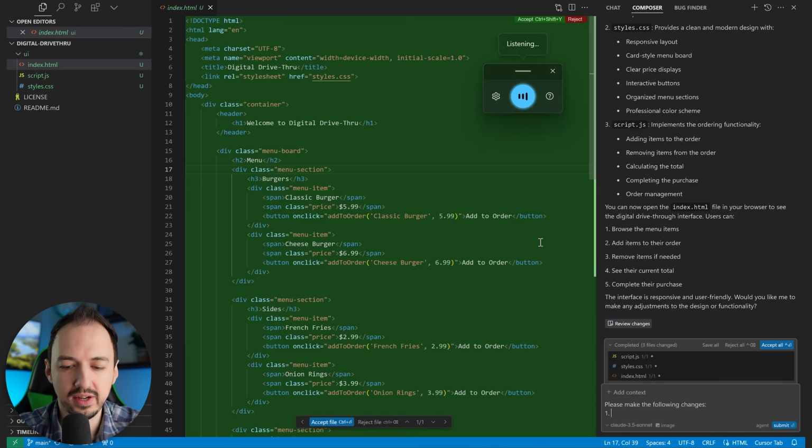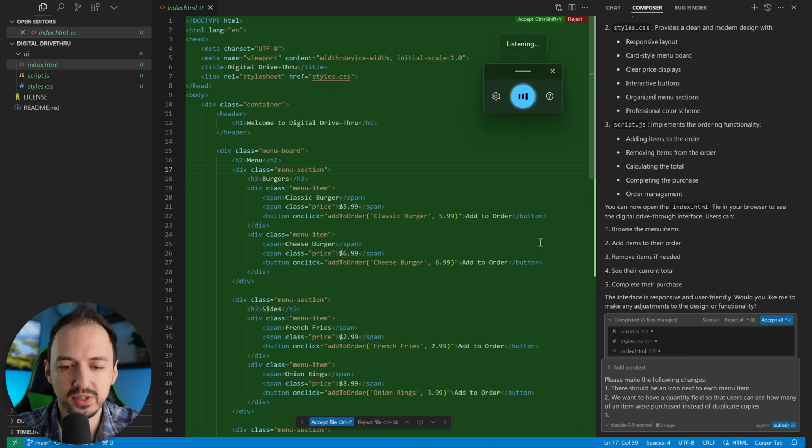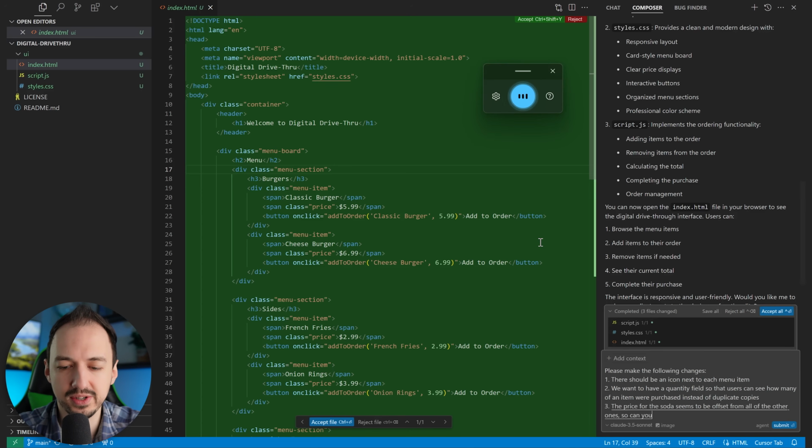There should be an icon next to each menu item. We want to have a quantity field so that users can see how many of an item were purchased instead of duplicate copies. The price for the soda seems to be offset from all of the other ones, so can you fix it to make sure it's aligned?